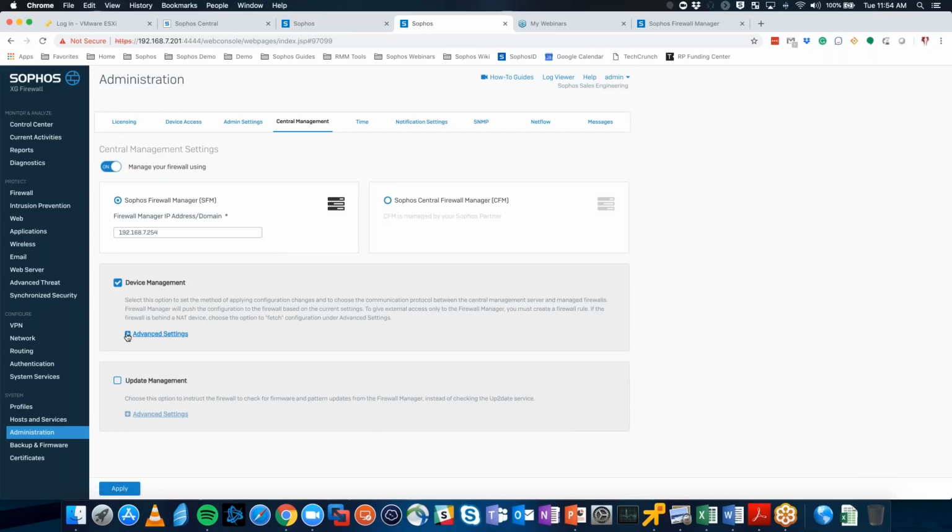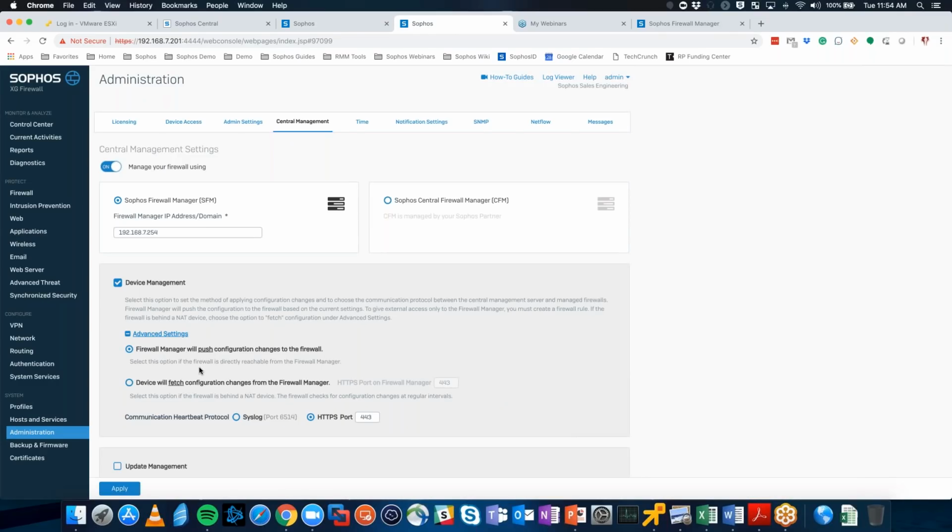There are a couple different options you can do on here. By default, everything is push. So the difference of when to use, and this applies to both CFM and SFM, the differences on when to use push versus fetch. If this firewall has a static IP address, it has a valid internet IP address, I would recommend going ahead and using the push method. That means as soon as you make a change on CFM or SFM, it is pushing instantly out to the firewall. If that firewall is sitting behind another firewall, which is the case of this particular firewall here, then you'd want to set it to fetch. Basically, we can't contact it.